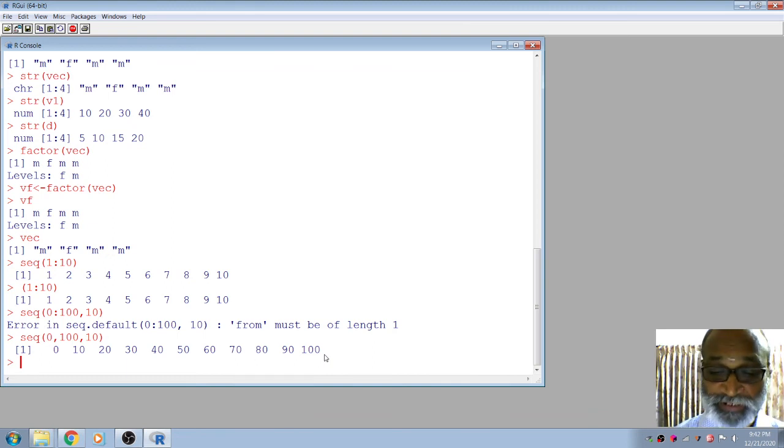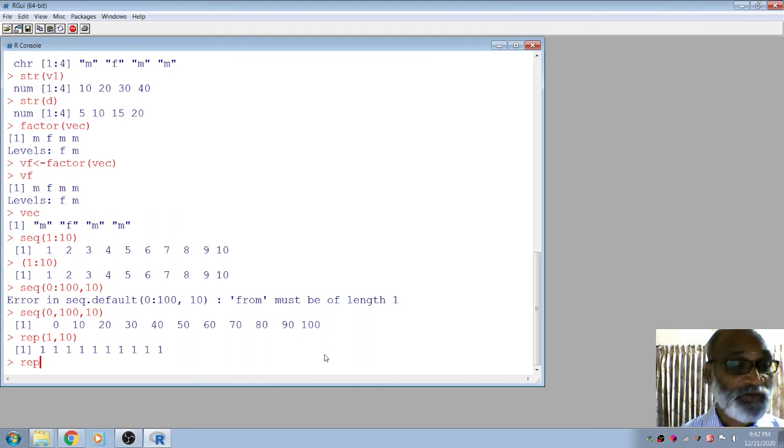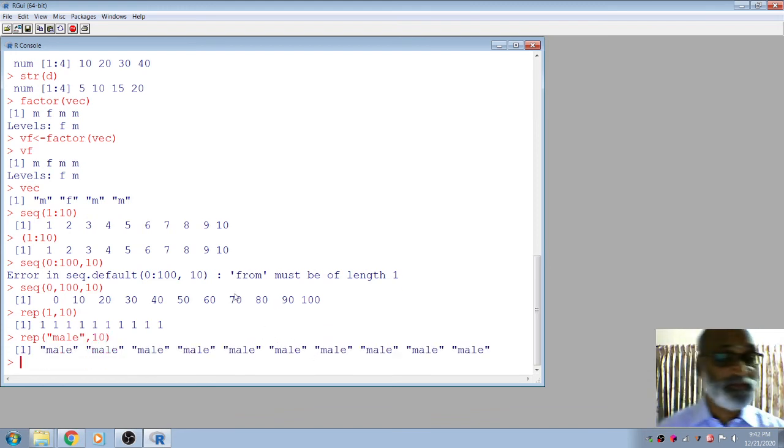Similarly, if you want to generate repetition of particular values, you can use the repeat function. Repeat 1, 10 means 1 is repeated 10 times. Suppose you want to repeat, for example, male 10 times. While doing data analysis, this kind of function is very essential. Suppose you want to create male 100 times, then you put male, 100, and automatically it creates male up to 100 times. So repetition and sequence are very useful for data analysis.